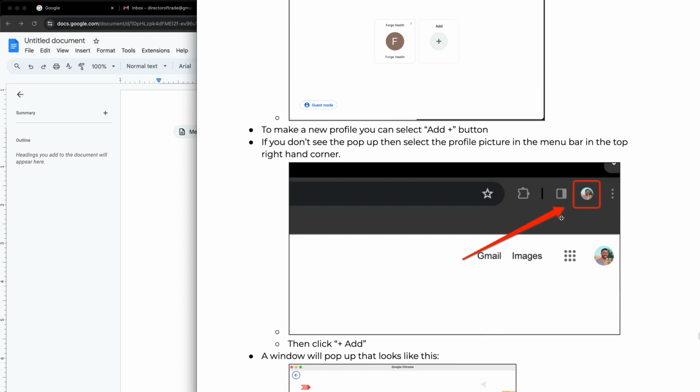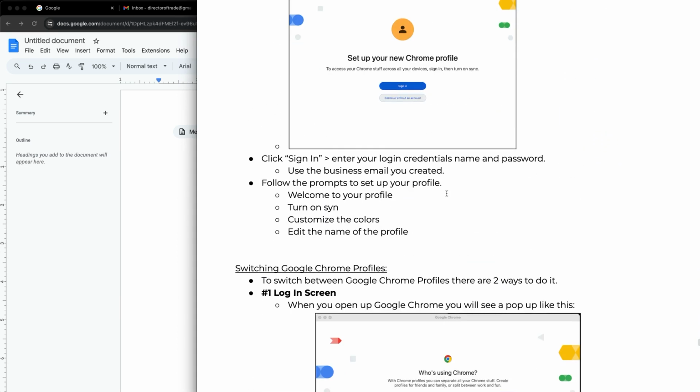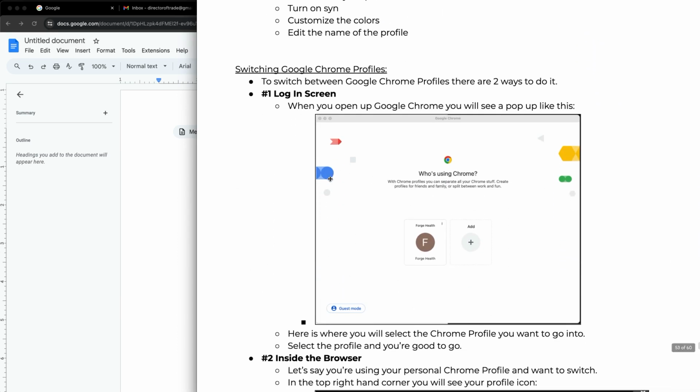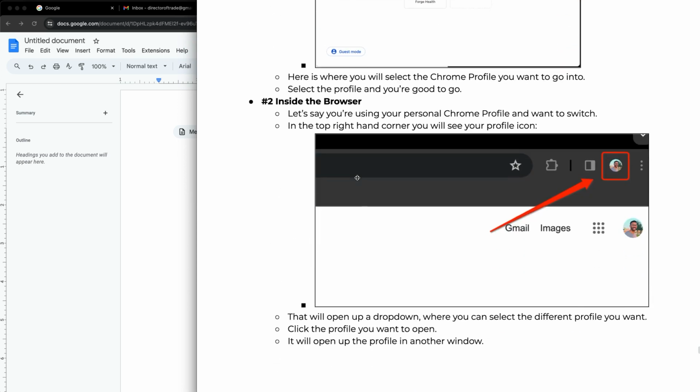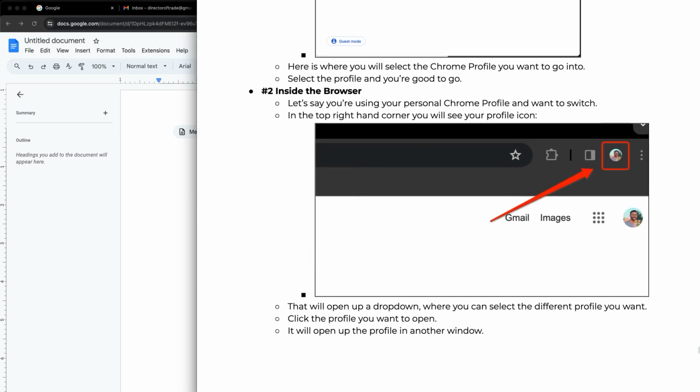So it walks you through, like, hey, you can click on the plus button, you can sign in, you can switch between different profiles, you can switch between once you're inside of the browser. All of that is documented inside of the actual guide for this training section, but most of it I've already gone ahead and walked you through, but it is there available for your reference if you need it.